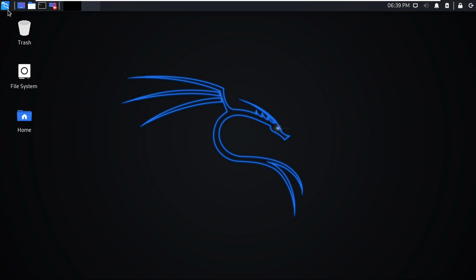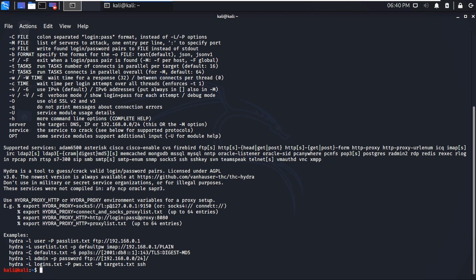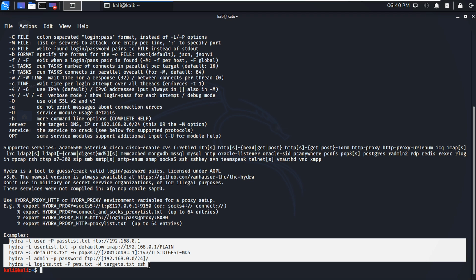So one tool is called Hydra, which is in Kali Linux. We already have Hydra installed. So just open up the terminal and type hydra -help to see a list of options that you can use in Hydra. And there you can see example services that you can hack using Hydra.